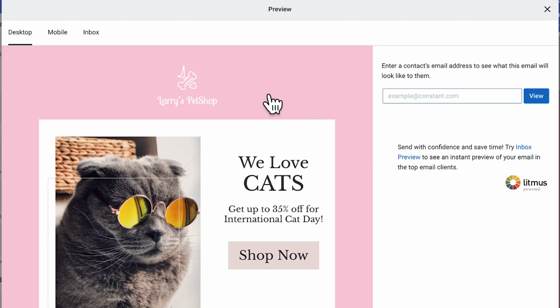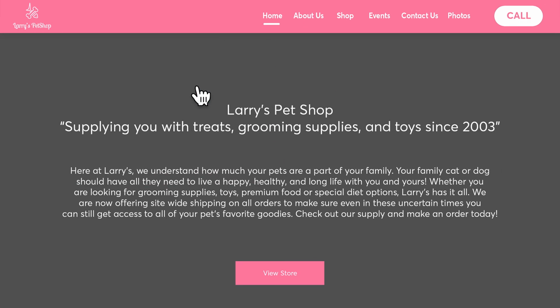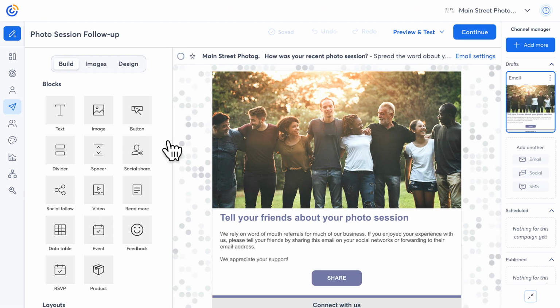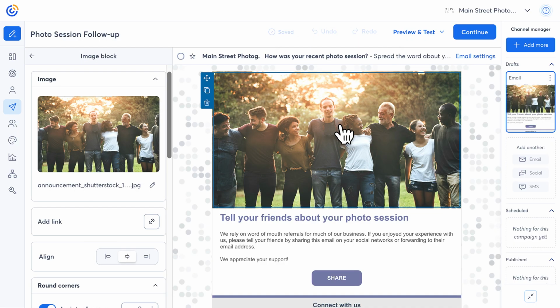Turning your images into clickable links makes it easy for your contacts to get to your website or directly to any important information. In this short video, we'll show you how it all works. To begin, click to edit the image you want to turn into a link.